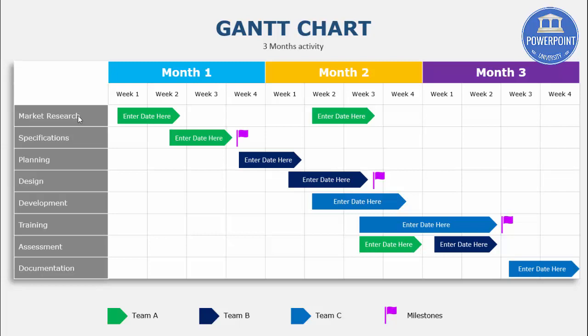And on the left side, I've put all the tasks from market research to the documentation. And it will tell us how much time each activity will take and who is responsible for it. And then I've added a milestones flag for that. So let's see how to make a Gantt chart manually in PowerPoint.